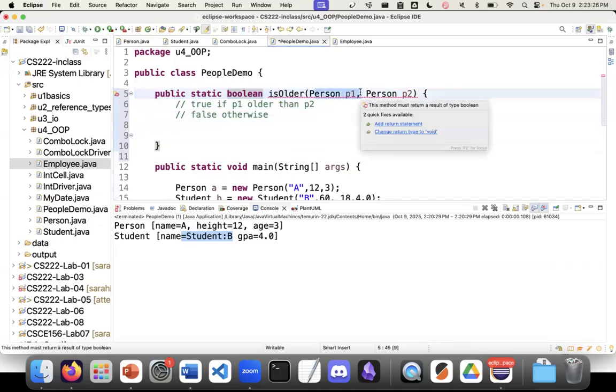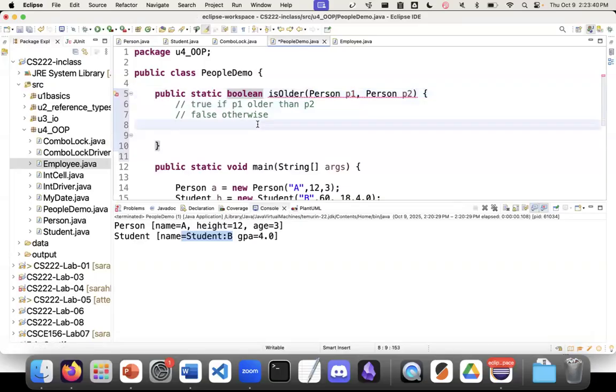So if I'm giving it a 3-year-old and an 18-year-old, that would be false. If I'm giving it an 18-year-old and a 3-year-old, then it would be true. Right, so the order here matters. And so this is fairly simple, p1.getAge. If that's greater than p2.getAge, then this is true and will return true. If P1's age is less than or equal to P2, the second person, then it'll return false.